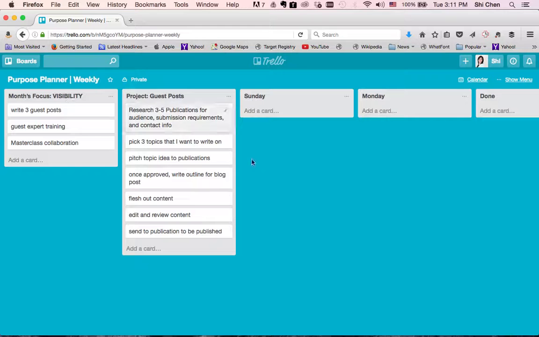So again, board, list, card. And then what I like to do after I have the month's focus is, for that week, I tend to just choose maybe one project to focus on. And so I create a new list, and this week I'm going to focus on writing guest posts.